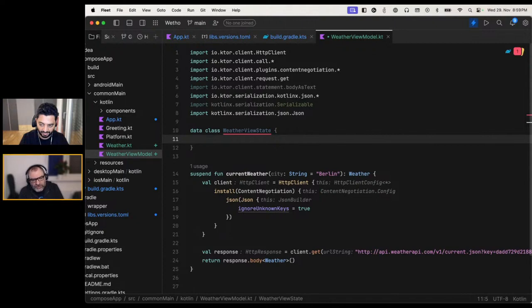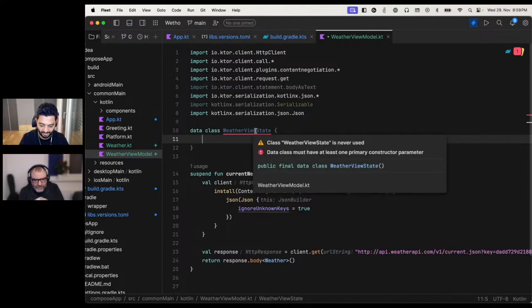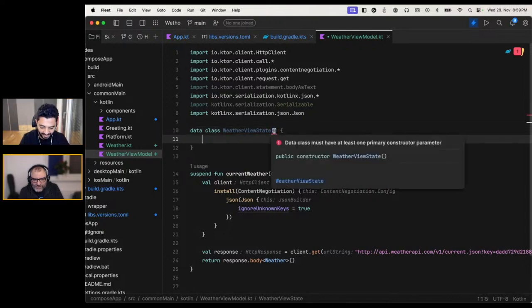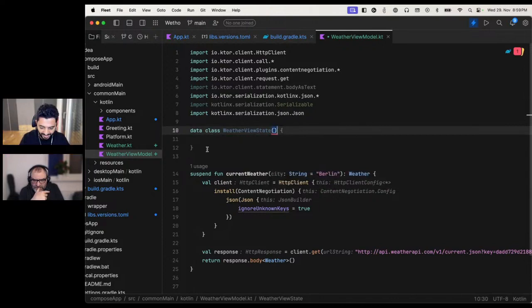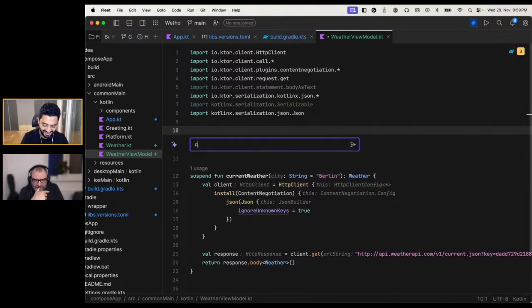So this is a constructor or a data? There's no constructor here. You don't need how it's called, parentheses or like this. Or no? You know what? Create a data class for a view state that has loading state and another state for data. I don't know.